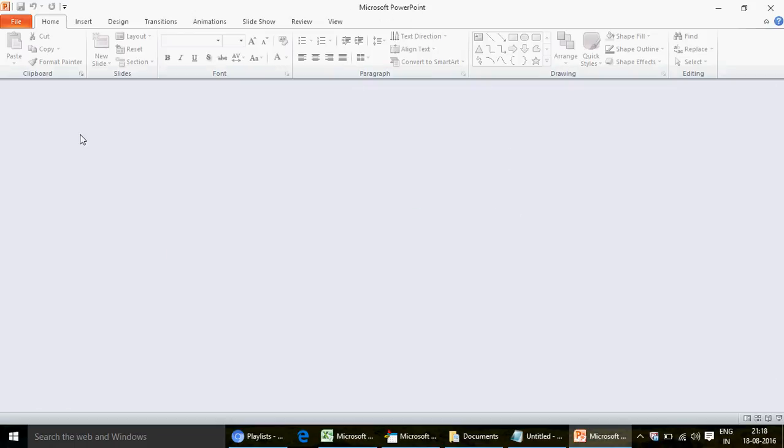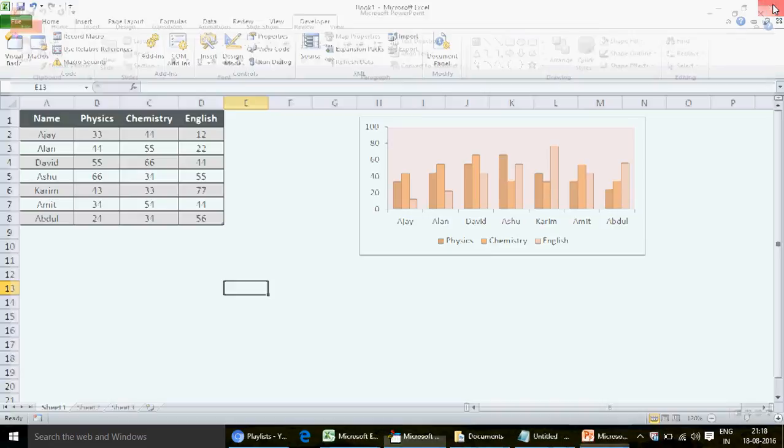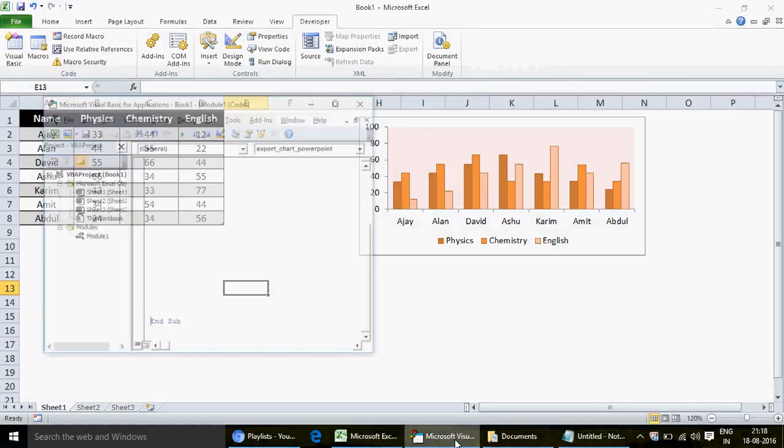Now what is the next thing? Obviously we would like to go ahead and add the presentation part, and then we will further go ahead and add the slides where we are going to copy the chart, right? So that's it. Now let's come back to the code.